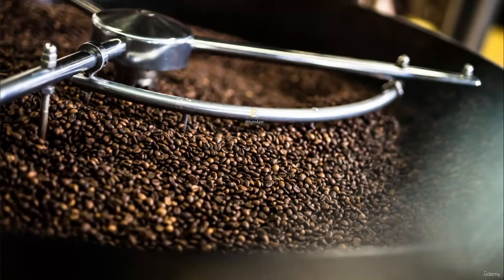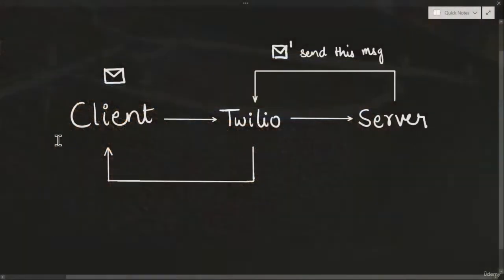Alright, in this video we'll actually start building our bot. Before we do that, I've made a small flowchart which will give you a clear understanding of what we'll be doing. So let's look at that, and after that we'll start building. So this is that flowchart. As you can see, we have three components. The first one is the client, the second one is Twilio, and the third one is our server.